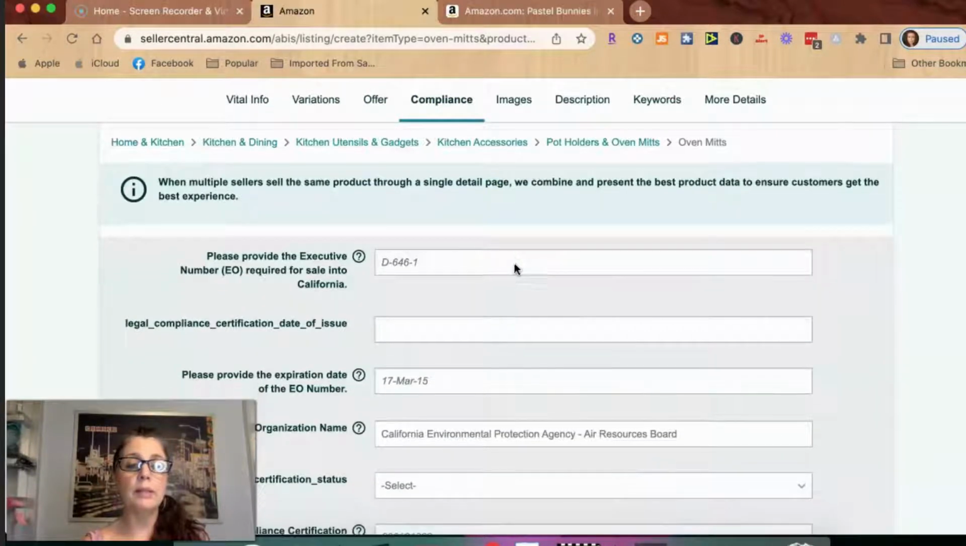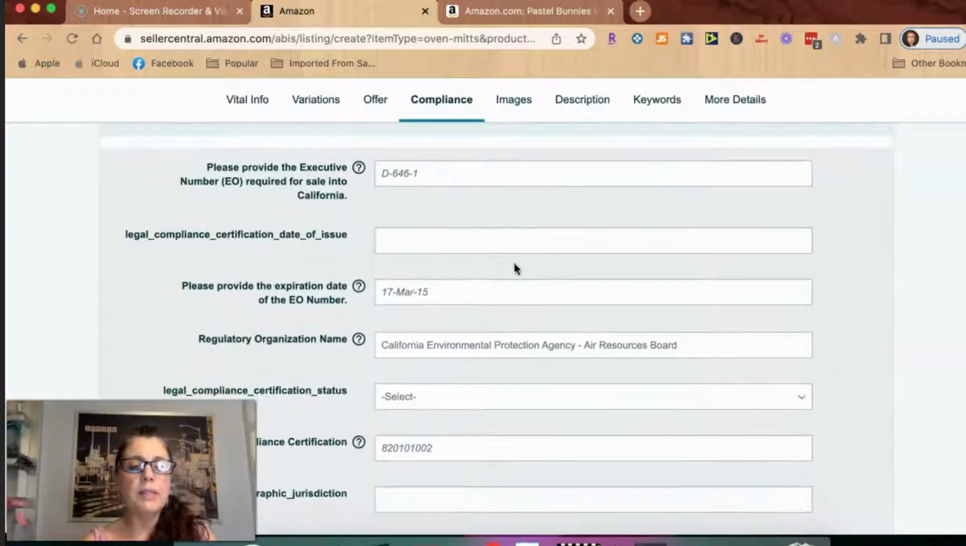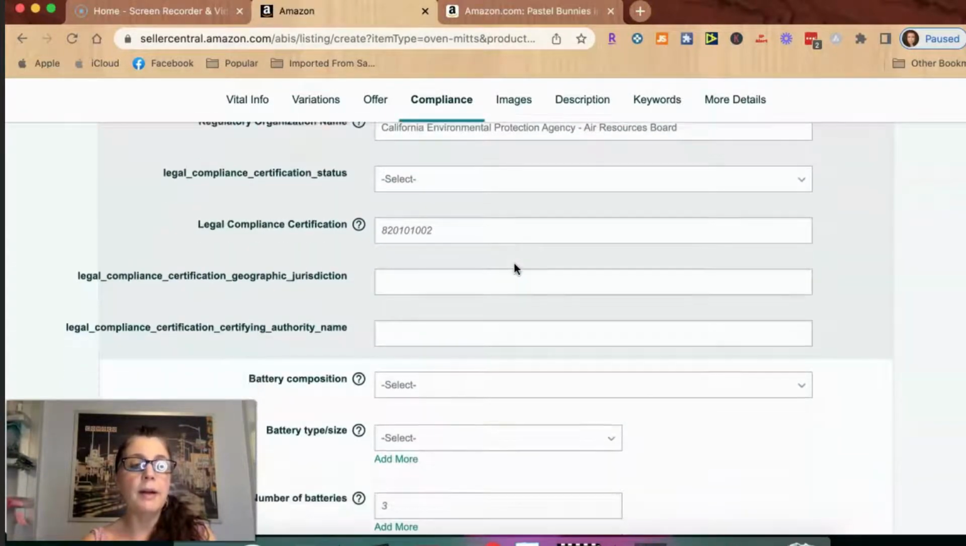On compliance, nine times out of ten, you're not going to have to fill out any of this information unless it applies to your item. And these are items most of us sellers are not trying to create listings for. If you have something that is a beauty product, bug spray, perfumes, things with batteries, things that would cause safety issues, or be a hazmat type of item, this is the information Amazon needs on those items.